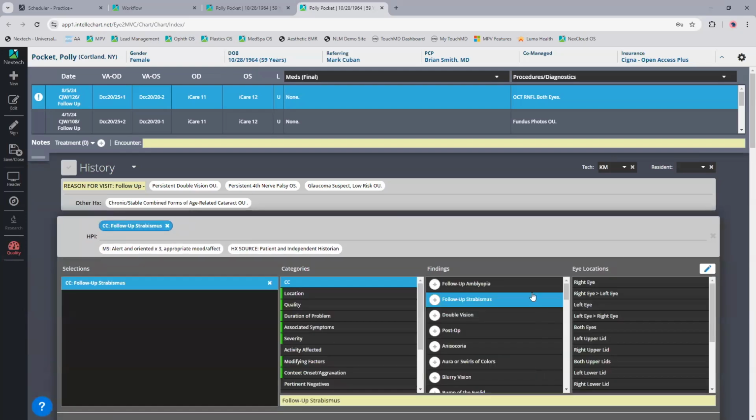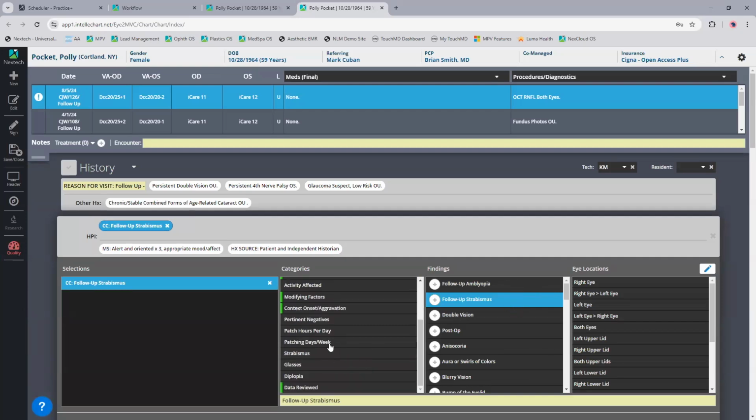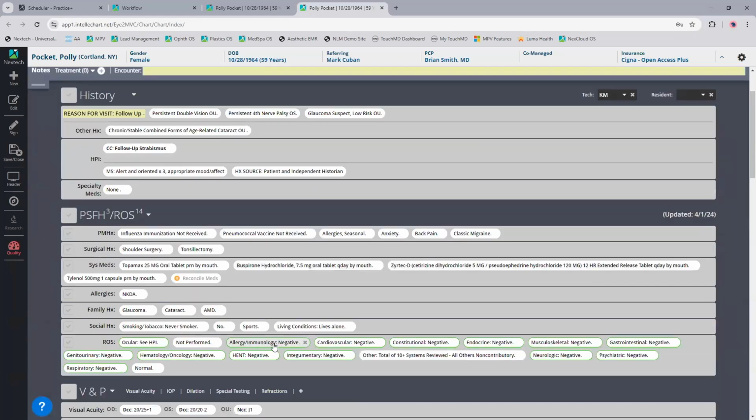First off, we'll notice that I've driven my chief complaint options to be a little bit more towards pediatrics adult strabismus. Even threw in some options here for patching hours, strabismus, glasses, double vision. So once again, we can configure this area for your technicians to be very specific to the clinic needs.